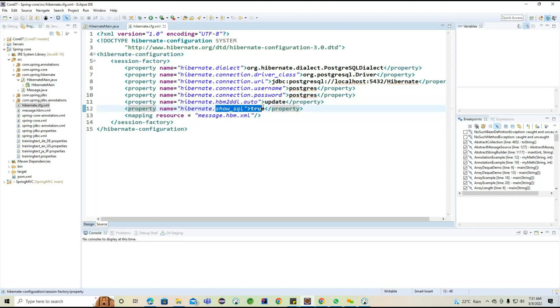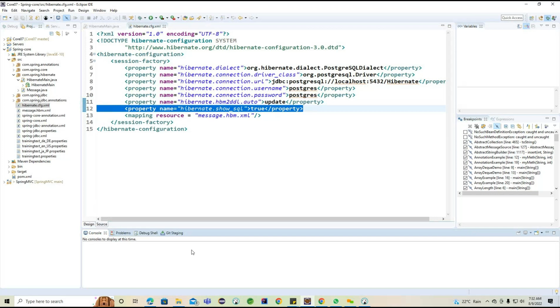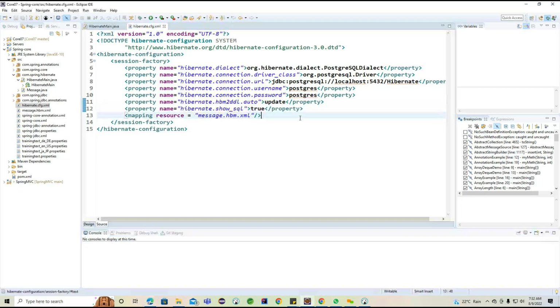And here, show_sql true. If you want to show what kind of SQL is generated in our Hibernate application, we can use this property. It will show the generated SQL in our console. These are all the specific properties we used here.